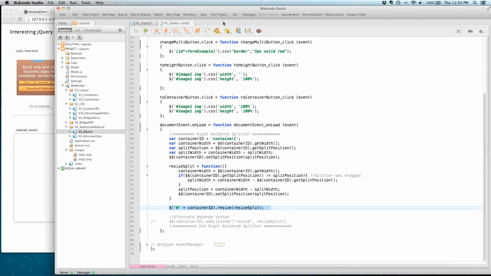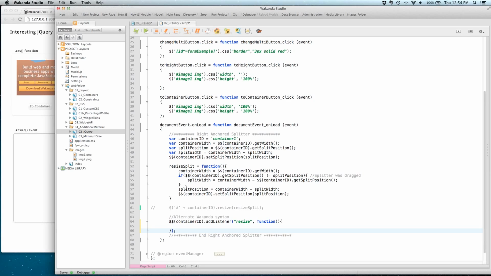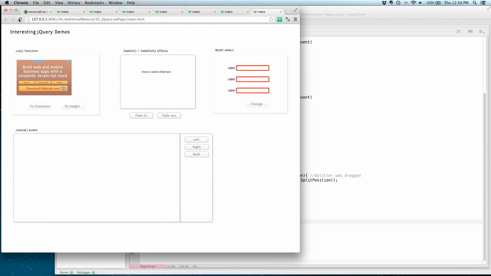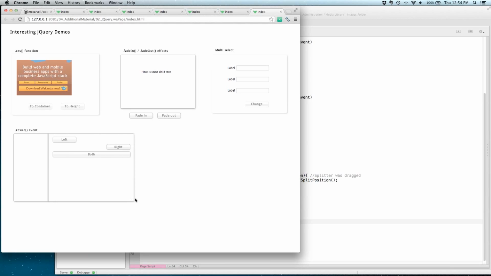Alternative to this jQuery event, there is a Wakanda pass-through right here. It's just a different syntax, but it's doing basically the same thing. It's a Wakanda function, add listener. You're going to add a listener to the resize jQuery event and call this function. Now you could also put your function right in here as such, and it would do the same thing. But just to prove to you that the syntax works as well, let's run it with that Wakanda syntax instead, and you can see it runs the exact same as before.